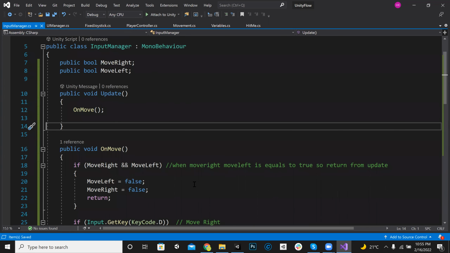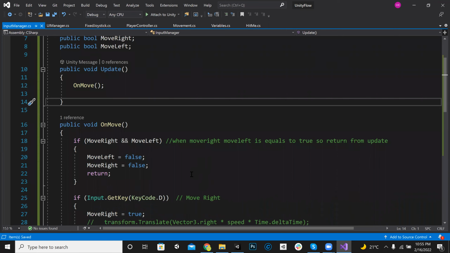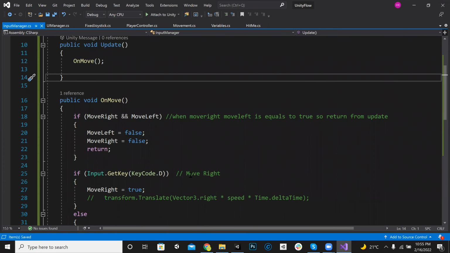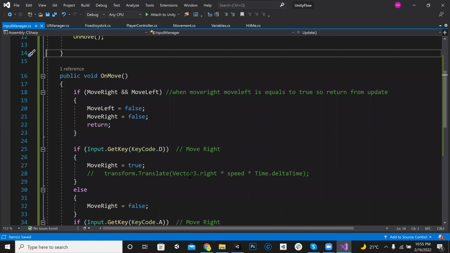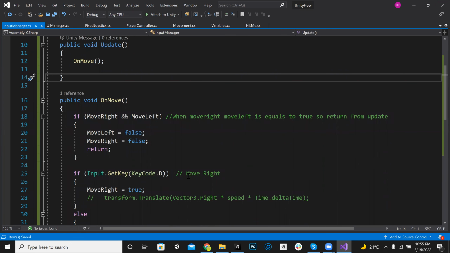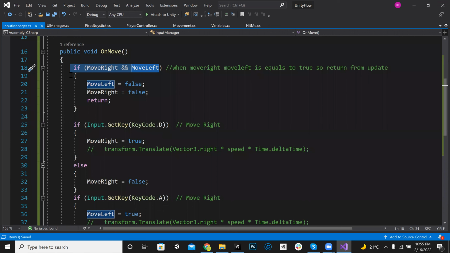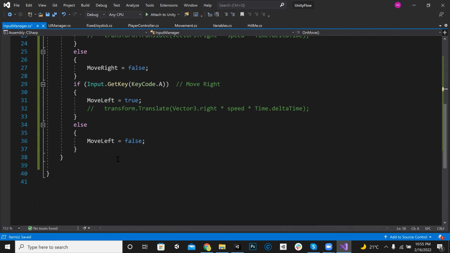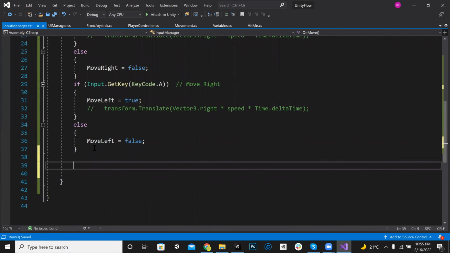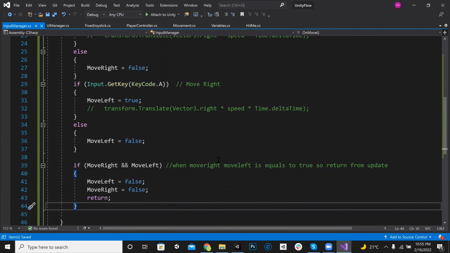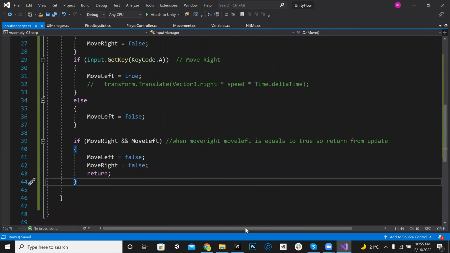All right. So if the first if condition, this one, move right and move left, goes all the way down, does that change anything at all? Yeah, we can try it. We can try it right here maybe. Okay, let's check it.